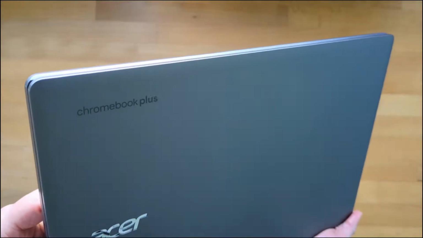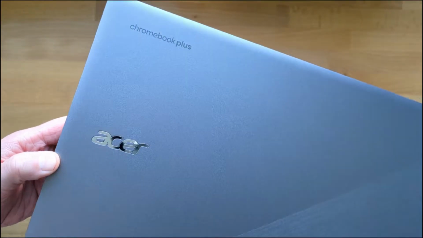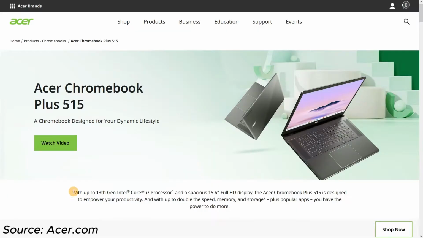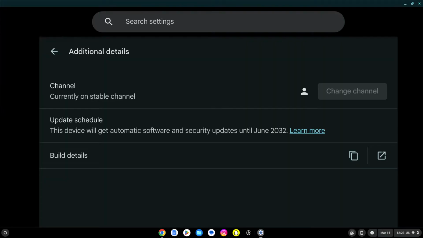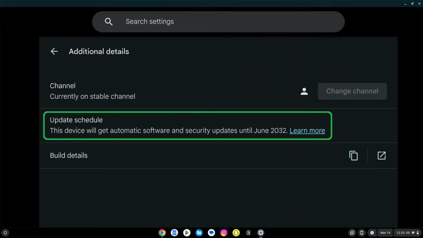To cover off the core specs of this Acer 515 that qualify it to be a Chromebook Plus model, the model I've got here has a 13th gen Intel Core i3 processor. Many also have the 12th gen processors, and there's also i5 and i7 variants. Either way, Chrome OS updates will last through to the AUE date of June 2032.